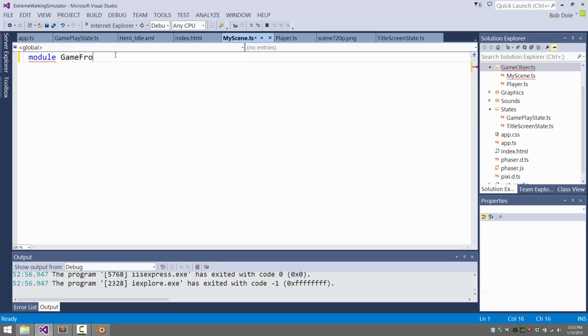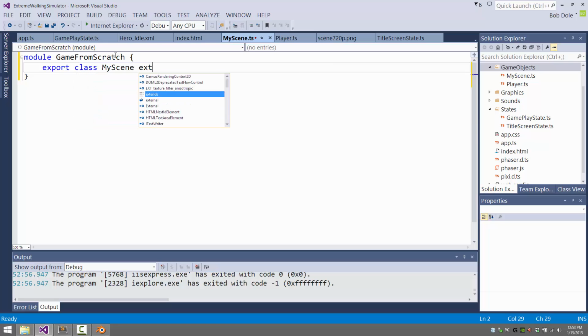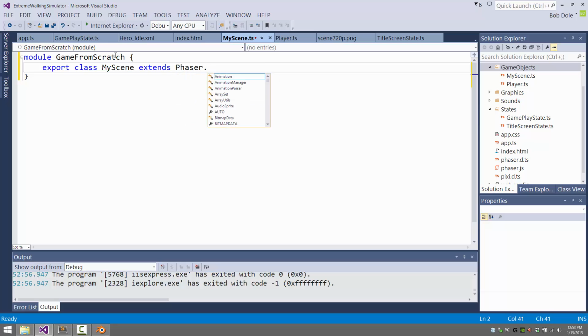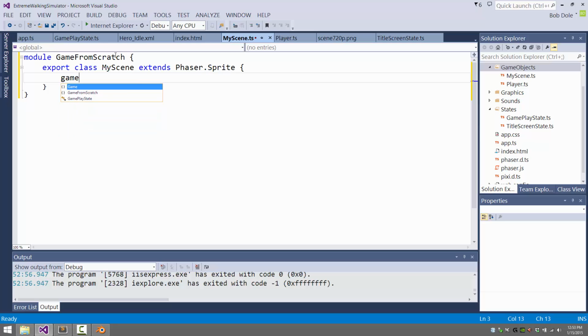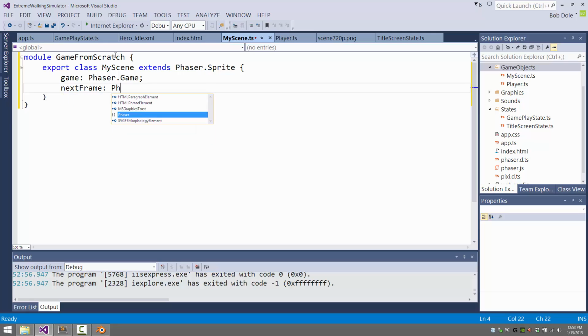Module game from scratch. So once again, we use our namespace and export class my scene. This should all be starting to look very familiar at this point. Extends phaser.sprite like so. Phaser.game, as much out of habit as anything else. Next frame is phaser.sprite.